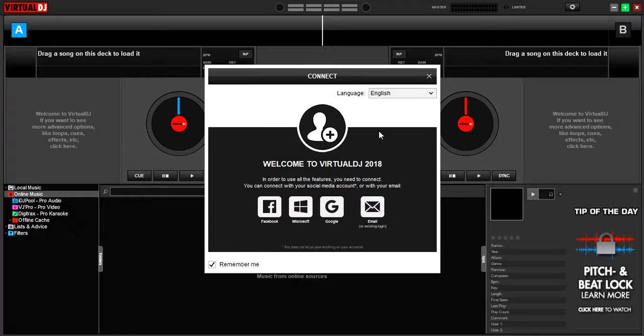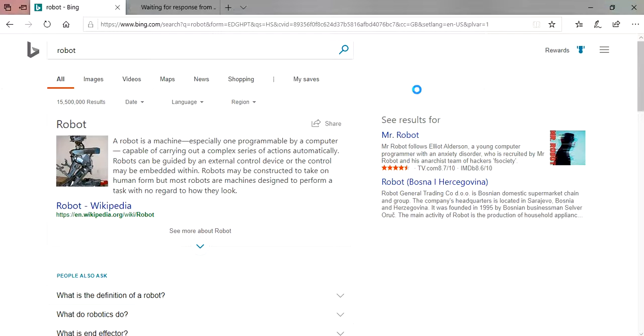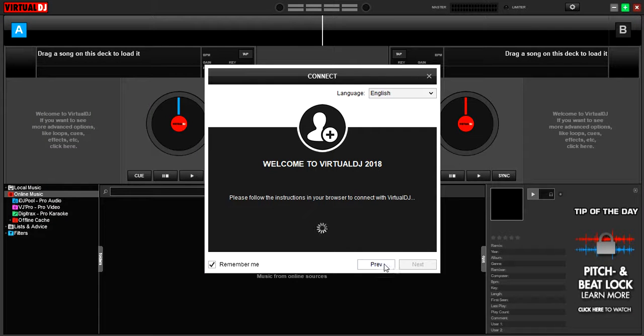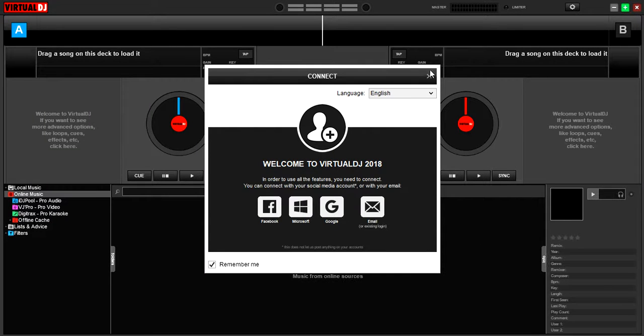Once you've done this, you can connect yourself to Facebook or to Microsoft, to Google, and it's pretty easy. Actually it works. So you can sign in wherever you want, and yeah, that's it.